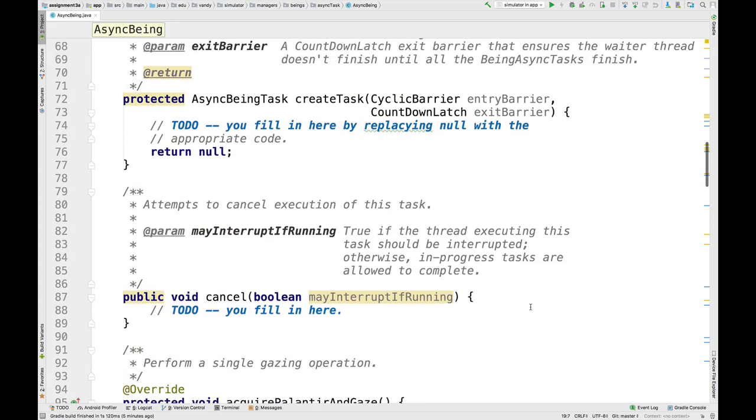Here's another method that you have to implement. This is going to cancel the execution of a task. And what happens here is you're going to have to forward the call to cancel to the mAsyncTask field that you have so that you can tell the AsyncTask to shut itself down. And make sure you pass in the Boolean mayInterruptIfRunning so that it knows how to handle that properly.